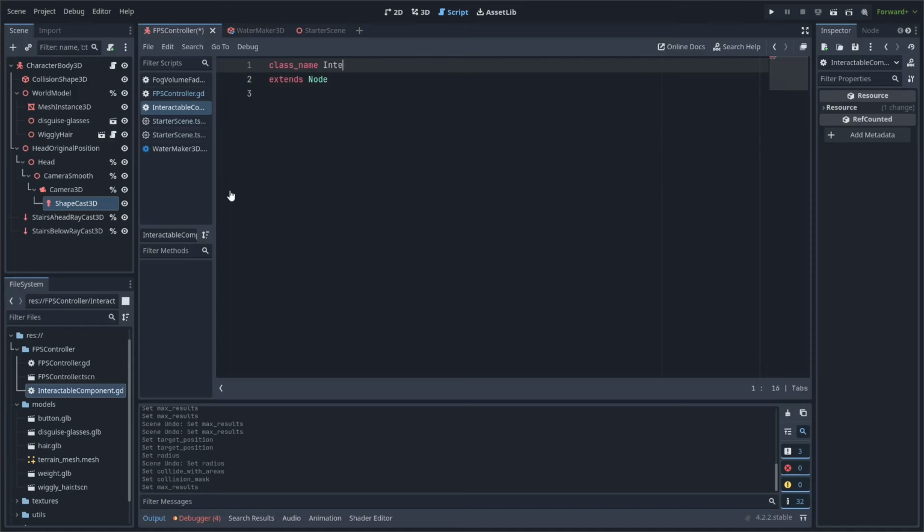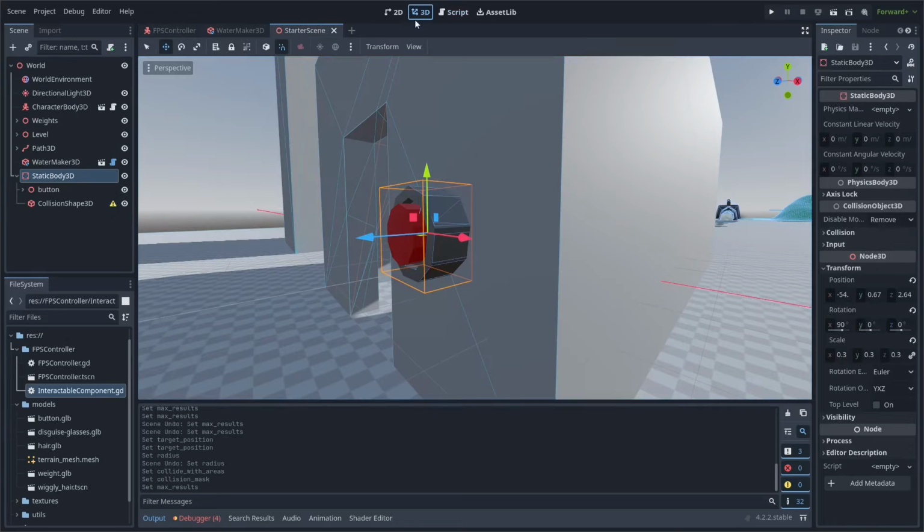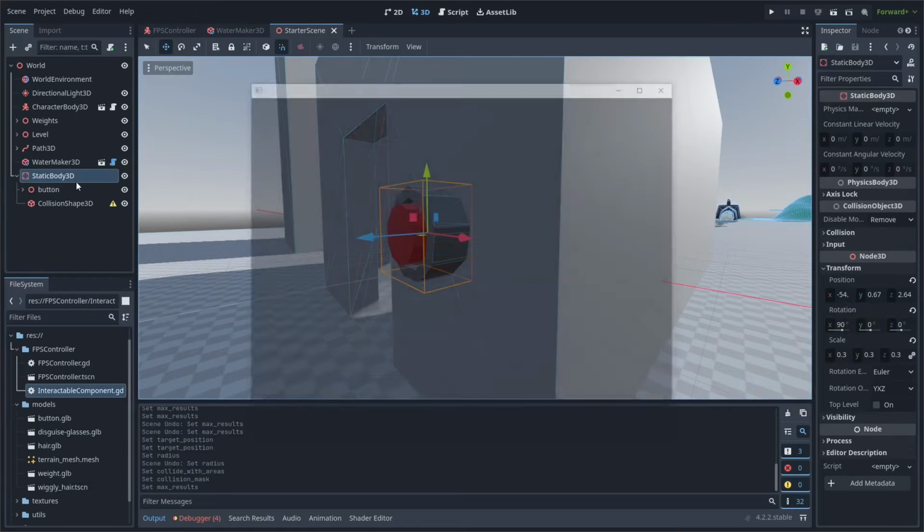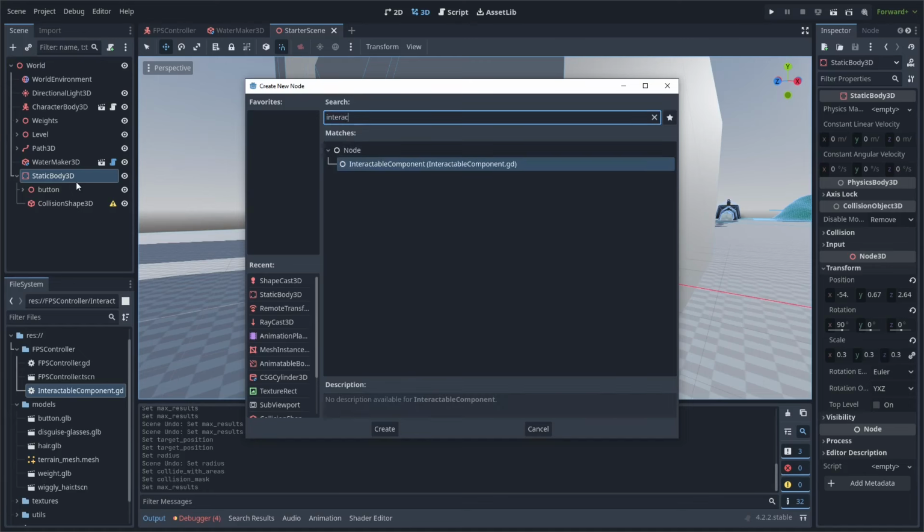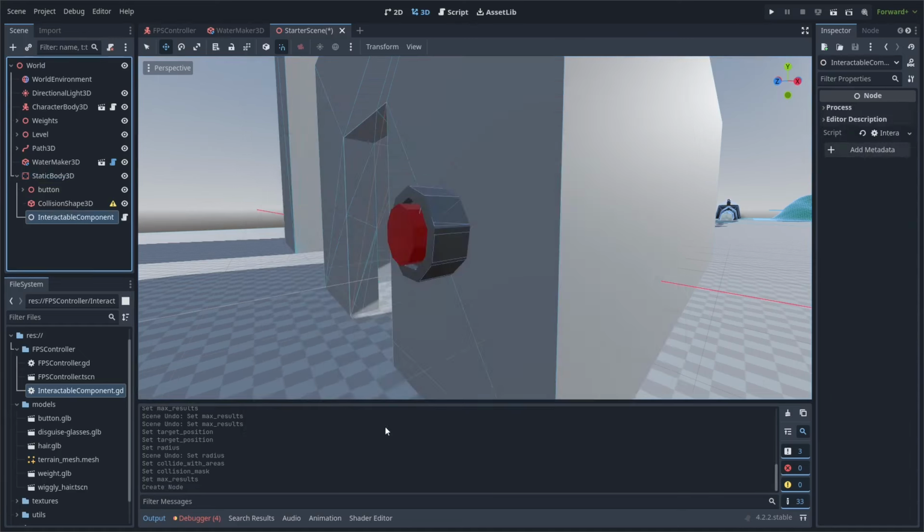So I'm going to give it the class name InteractableComponent. When you give something a class name like this, it allows you to easily add it as a child to any scene you have. So if you click Add Child Node after you created that script, it'll show up in your Create New Node menu. And then I'm just going to add it to my button's static body.